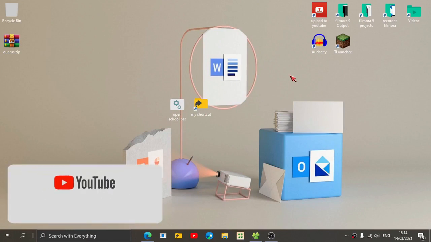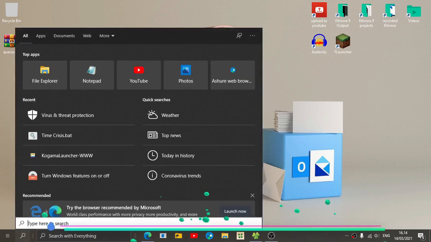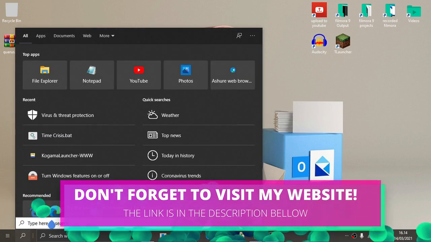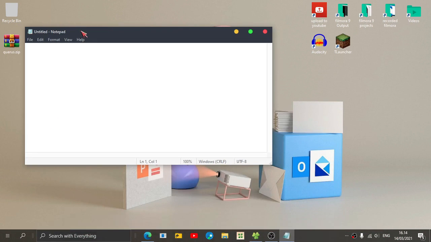Today I will show you how to create a batch file that can detect if a file and folder exist. Now go to your Windows search bar and search up Notepad. Open up Notepad and type whatever I type on Notepad.